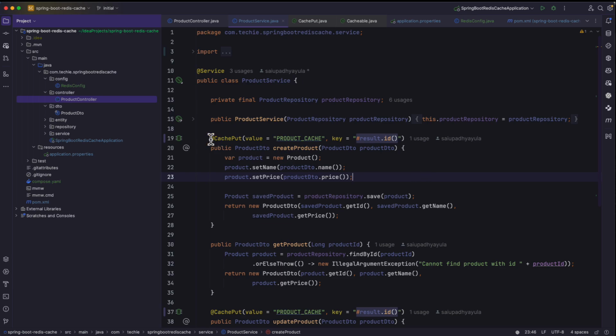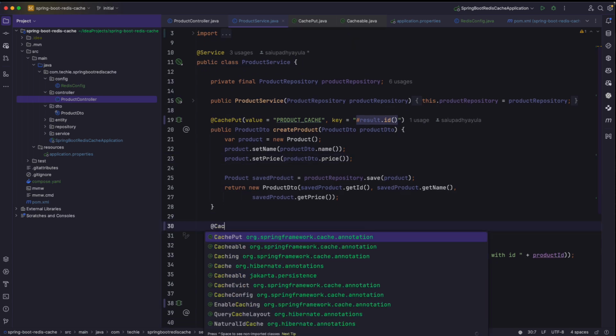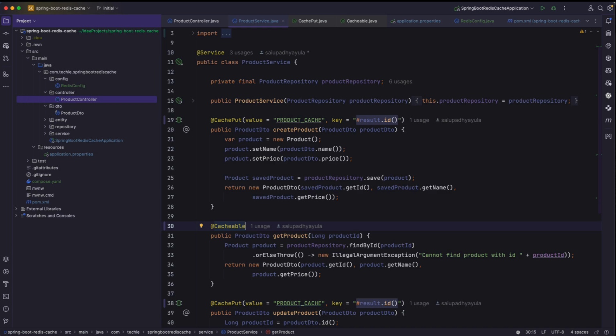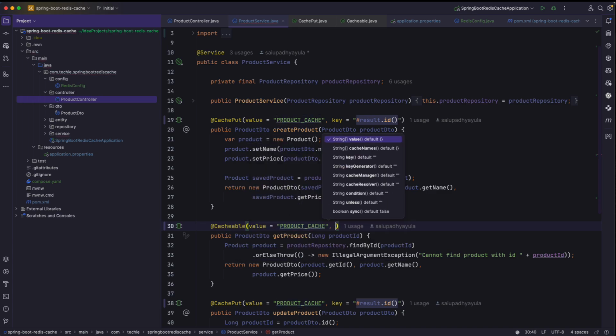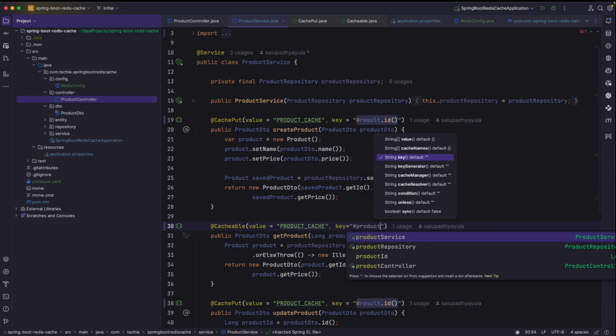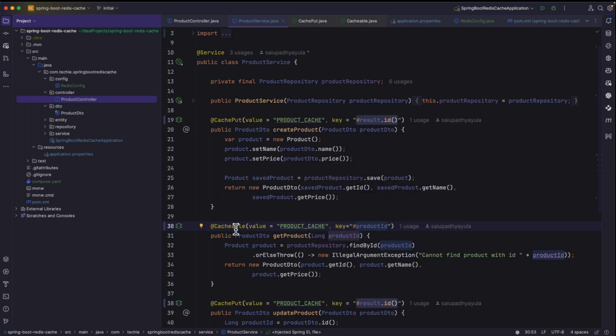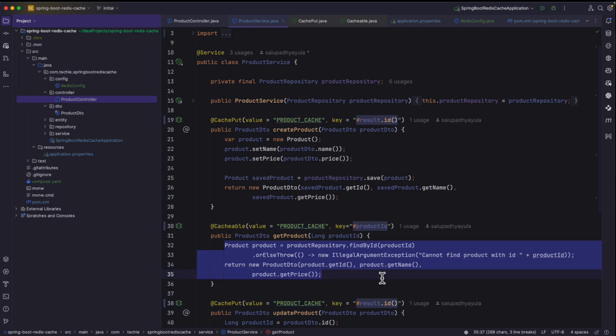So the next step is actually retrieving these values from the cache, right? So I can do that using the cacheable annotation. This is also an annotation coming from the Spring Cache library. And here I'm going to provide the value as product underscore cache, and we are going to do a lookup inside the cache using a key. So in this case, the key is going to be product ID. So if it is finding this value, then it's going to just return the product DTO from the cache. And if the value does not exist in the cache, then only this particular logic is going to get executed.